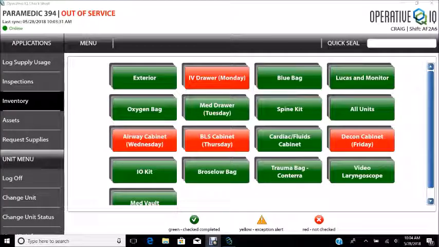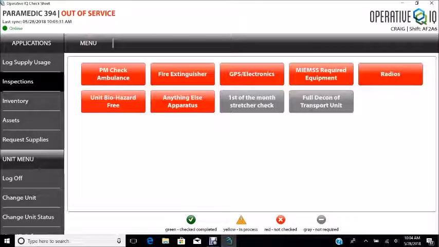Now that your inventory inspections have been completed, we're going to look at the second side of our unit check sheets through the Operative IQ Checksheet software. This is going to be under the Inspections tab in the menu bar. Once you click on it, you will notice that several more cabinets have opened up. In this particular case, we do have 9 different cabinets.